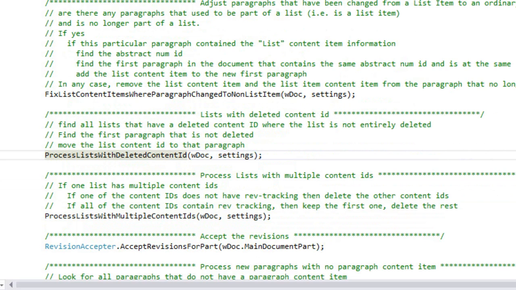This next case, process lists with deleted content ID. This is where we have to find a list that has a deleted list content ID, but yet the list is not entirely deleted. So therefore, the operation is to find the first paragraph that is part of that same list. In other words, it has the same abstract num ID, and it also has the same ancestor ordinals. And in that situation, we have to move the list content ID from the deleted paragraph into the non-deleted paragraph, because we want to preserve identity of that list. Just because the first item in that list has been deleted, the list still has its own identity. It has the same identity.